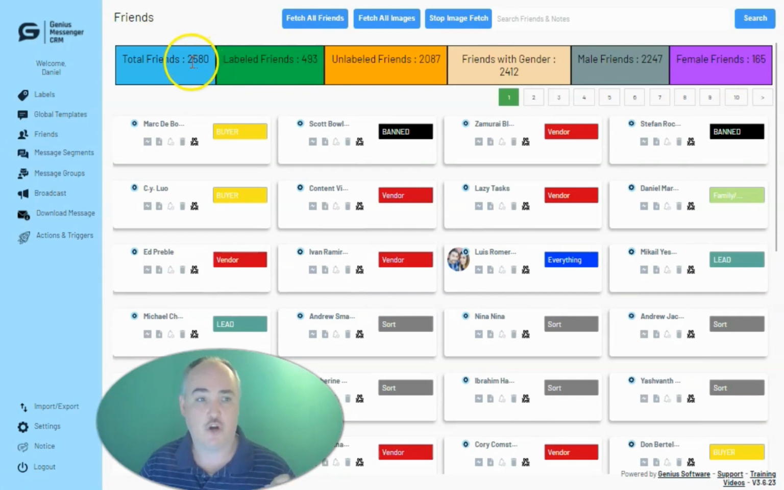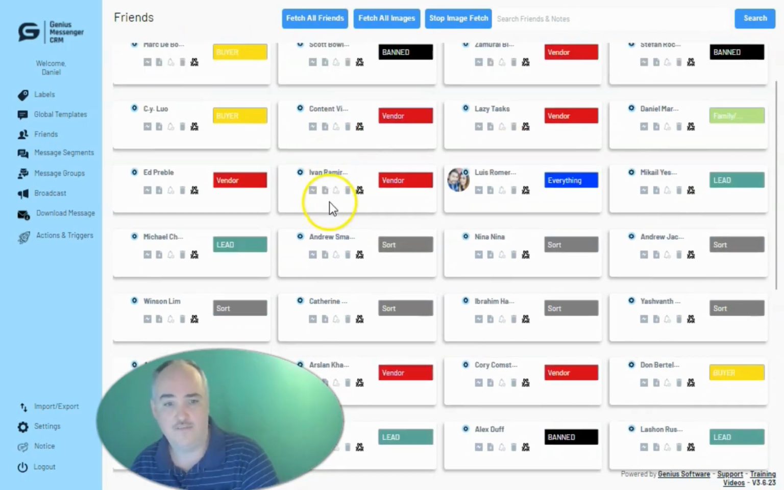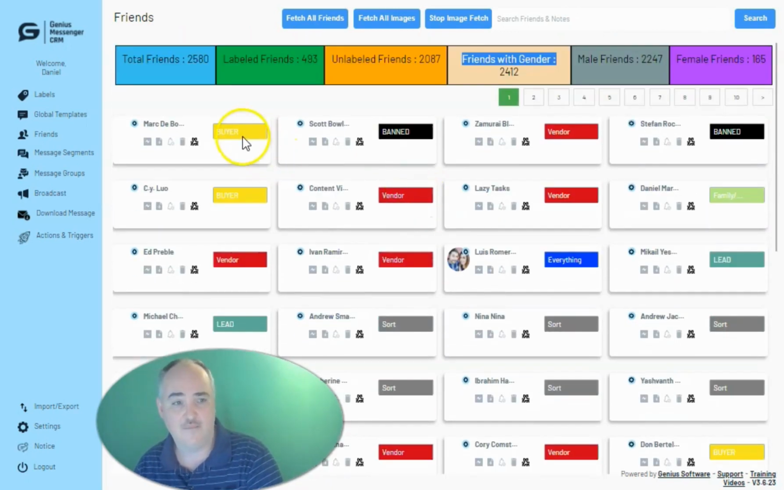All right, now on your friends, you can go to the friends. It will actually show what your current friend status is, how many friends you have, how many of those friends you have labeled, how many unlabeled friends you have, how many are with gender. So if they're sorted by gender or not, it'll say if they're male or female. And then you have all of the friends here. You can go down. These are the ones that have been labeled.